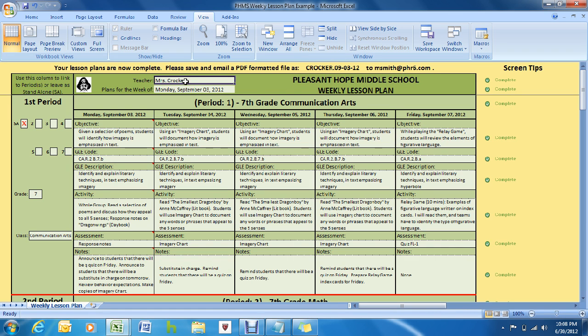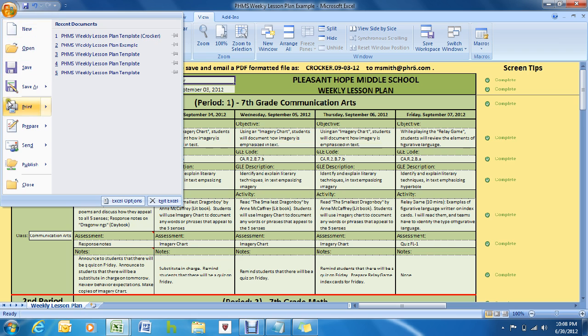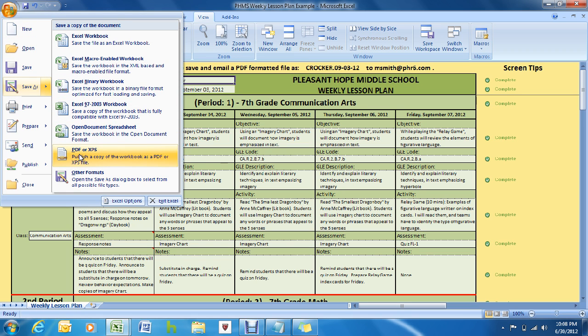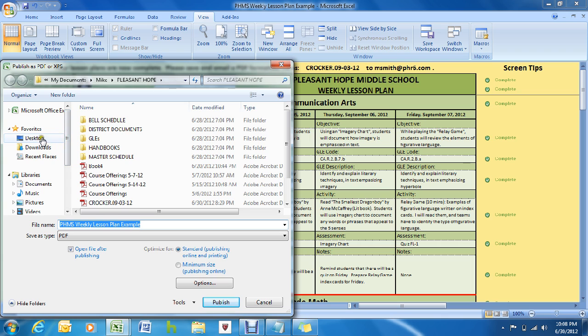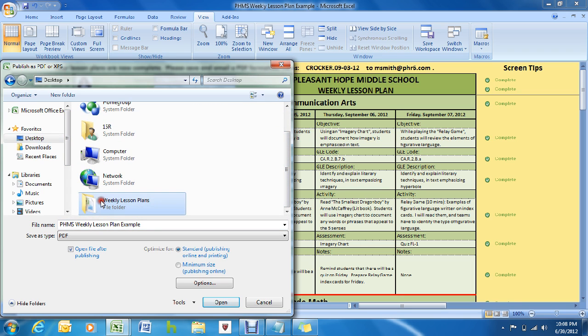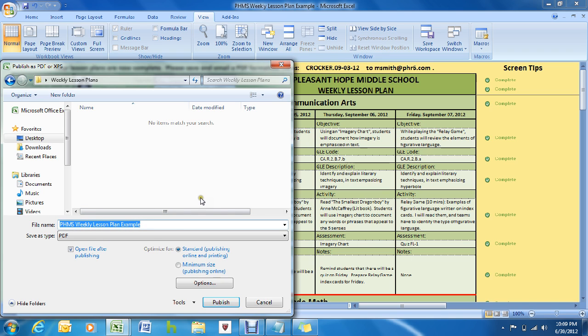It's getting it from the last name of the teacher, and then it's adding in the date. What you need to do is you need to save your lesson plan in a PDF format using that name. The way you do that is go up here, go to Save As. You're going to save it as a PDF file. Remember, you want to save it in that file or the folder on your desktop, and you're going to type in exactly what it told you to. Crocker, period, 09-03-12. You're going to press Publish.